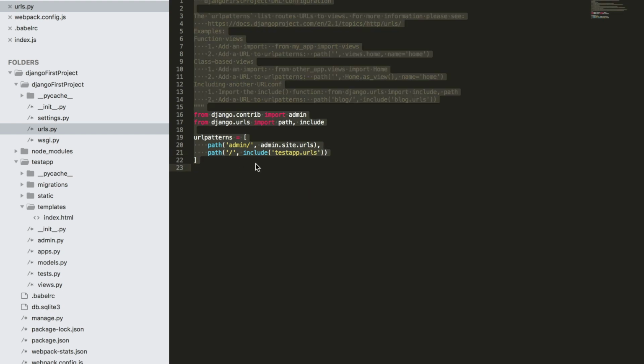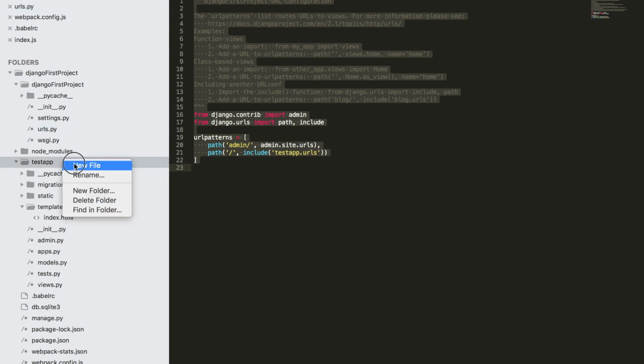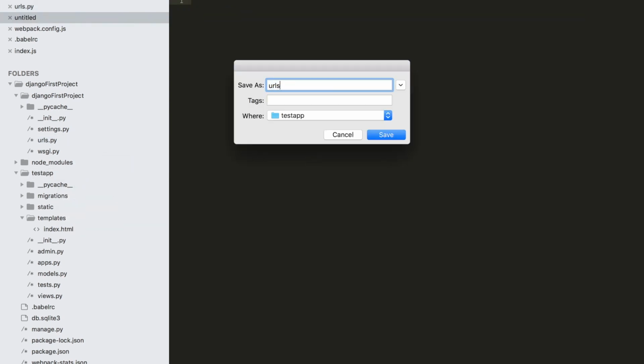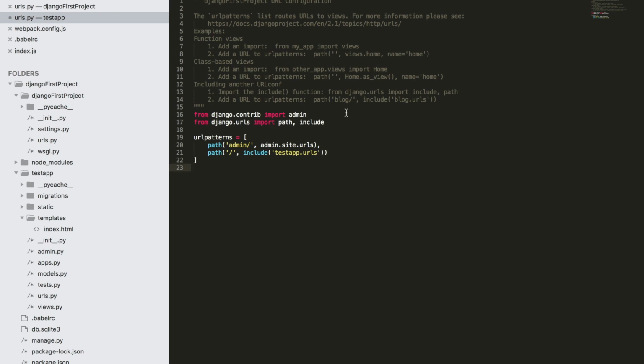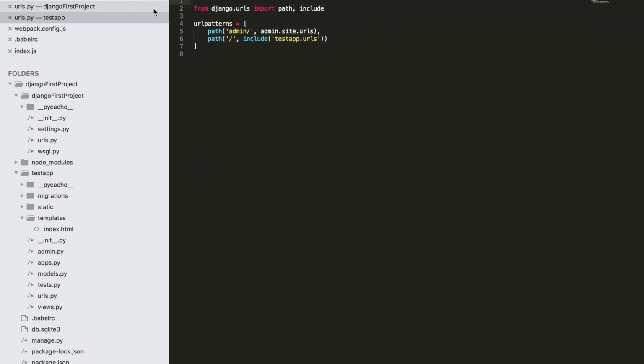This is done. We'll copy everything from here and go to test app, new file, urls.py, and paste everything over here. Remove this, it is not required. Here we'll do from . import views. It will import our views. There's nothing there as of now, but we'll write it soon. So views.index. Include is also not required over here. So now our URL patterns are done.